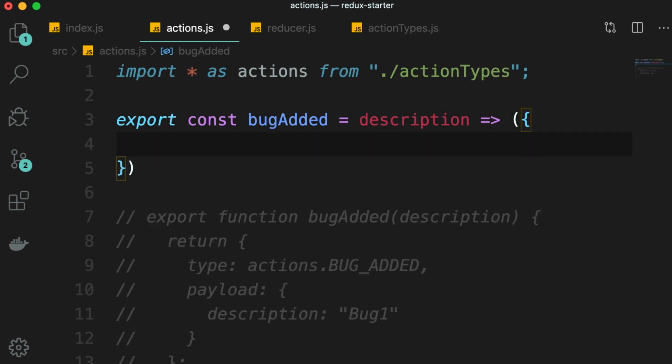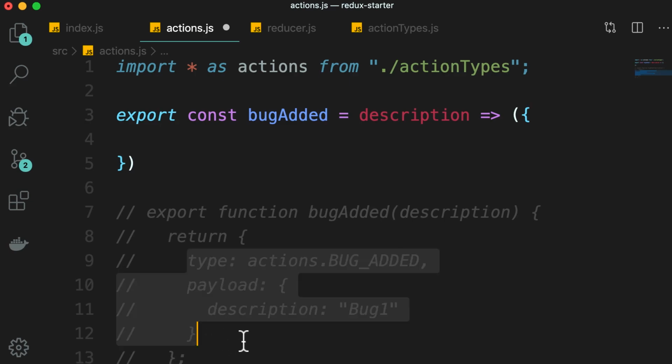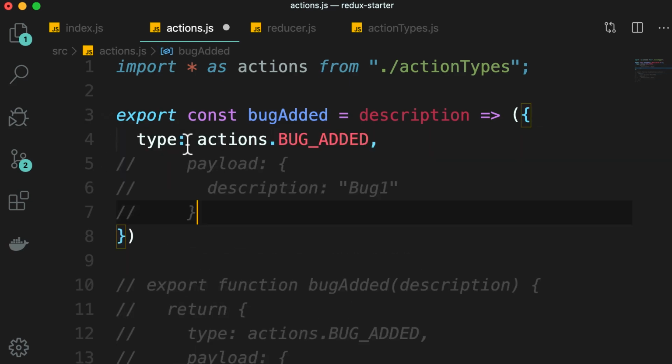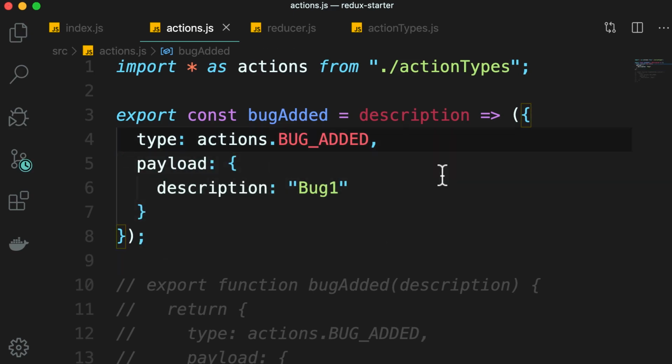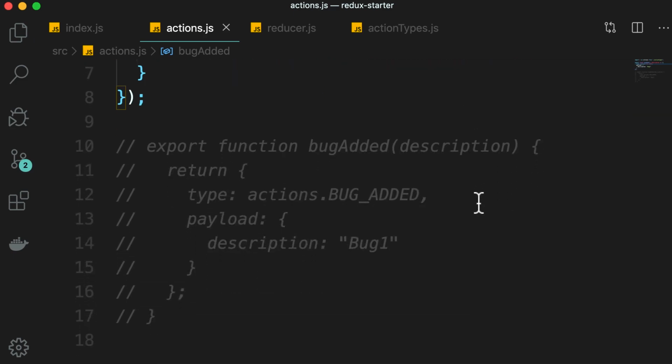Now, this is the action object that we want to return. So it should have these two properties, type and payload. I copy these, paste them here, and then remove the comment. So this is another way to create an action creator. Now, what syntax you use is entirely up to you.